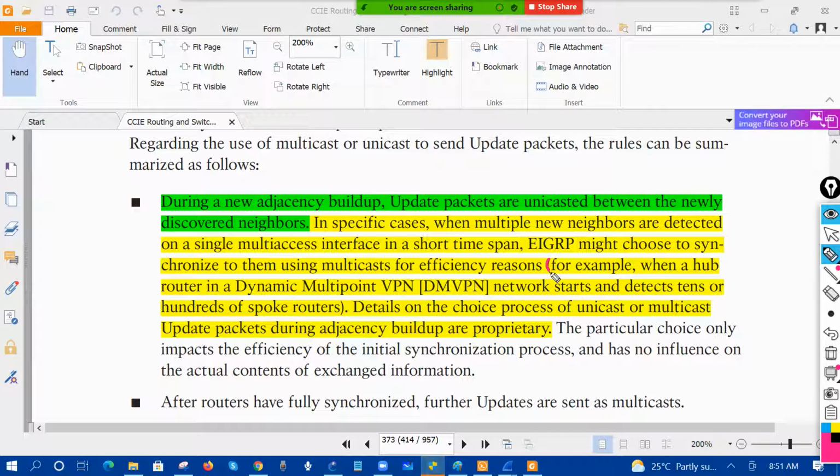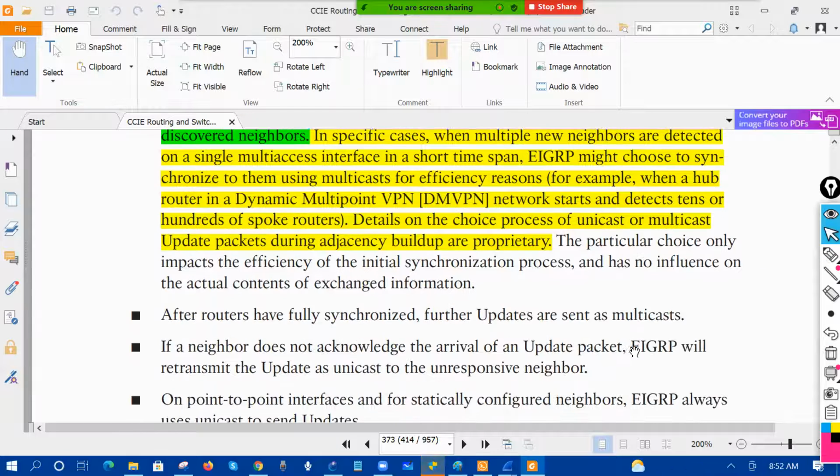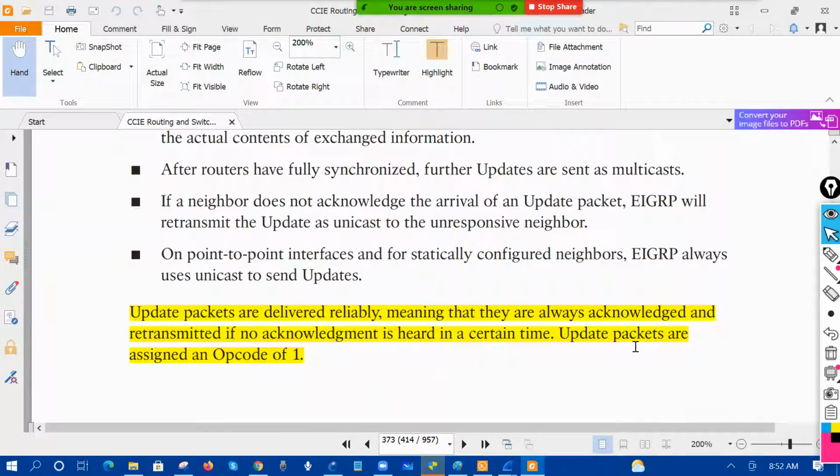Ignore this point right now because this is totally beyond your syllabus right now. So it just depends on the scenario. It can be sent as unicast and multicast as well during the adjacency. After routers have fully synchronized, the further updates are sent as multicast.